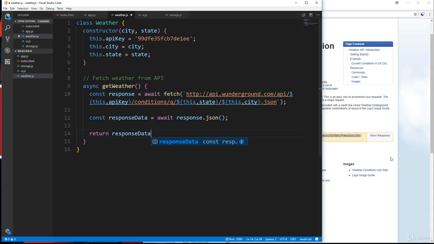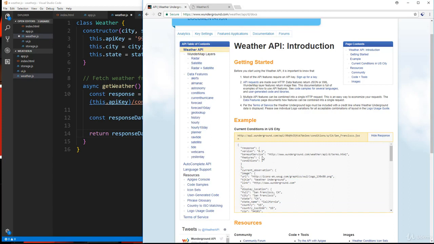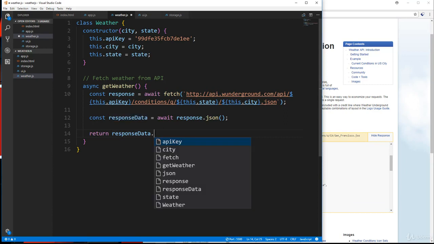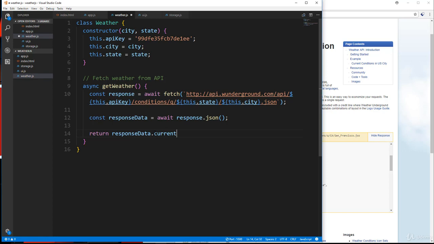Now again, if we look at what this gives us, everything we want is inside of the current_observation object. That's where all the weather information is and the location info. So instead of just returning the response data that we get from this, I want to return responseData.current_observation. Okay, that way we just have one single object with all the weather stuff inside of it.